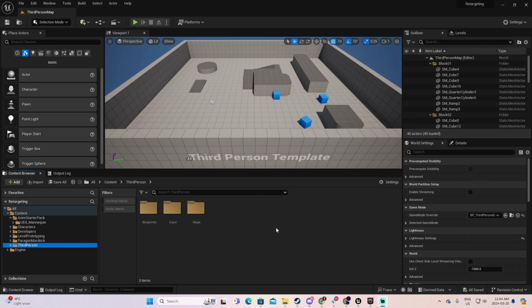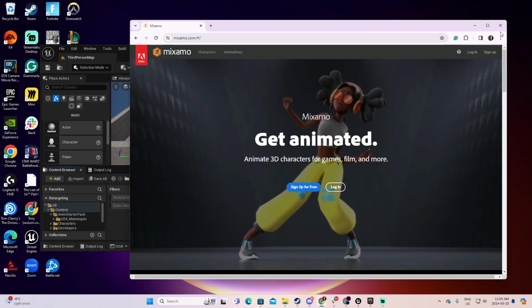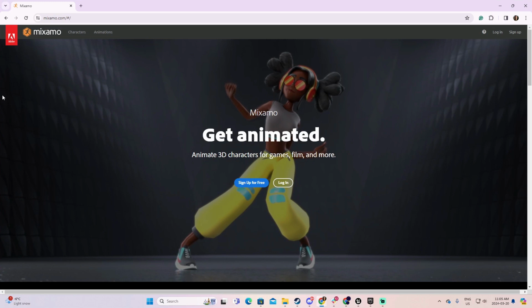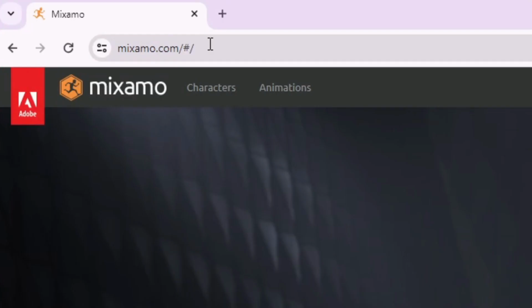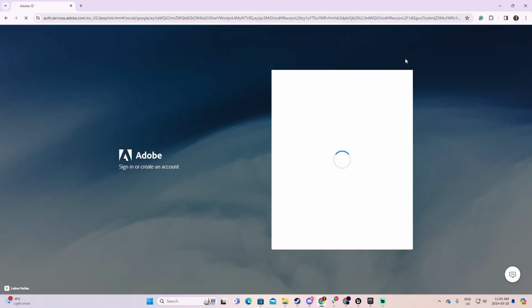Let's get started. For this project, I am going to start where we left off in the first tutorial related to retargeting. And in this case, I am going first to visit Mixamo, which is this webpage. If you haven't visited before, it is basically mixamo.com. And here you can sign up for free. In my case, I'm going to log in.